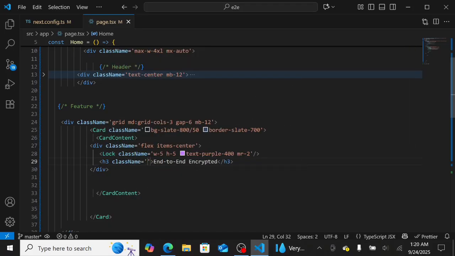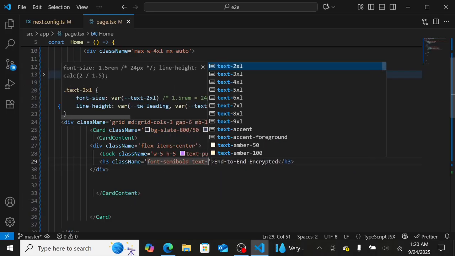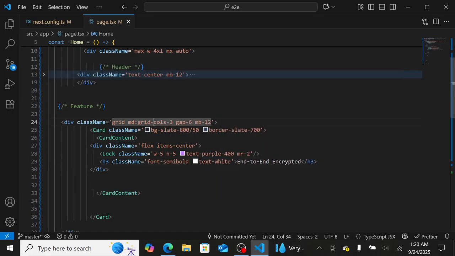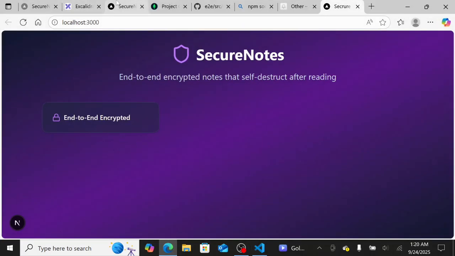So what I can do here is add a class name: font semi bold, and text white. I think now it looks better. You can see here both look the same.